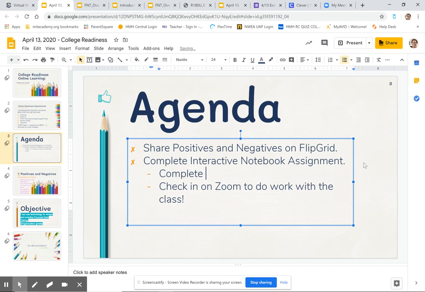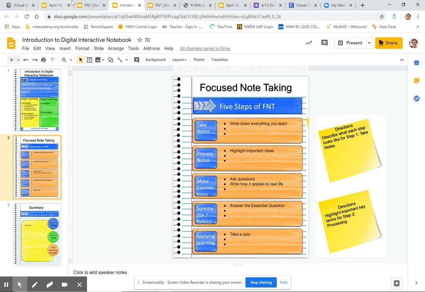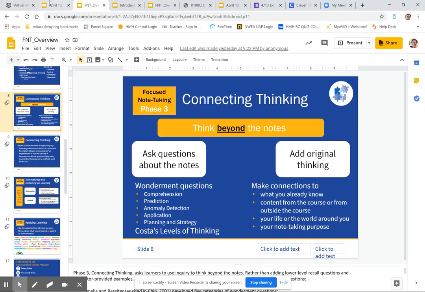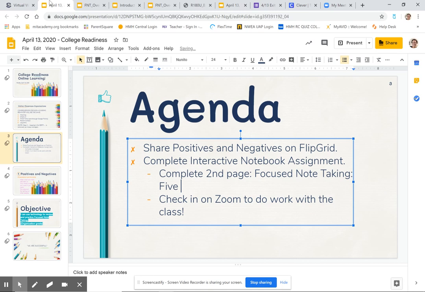complete second page, which is called Focus 5 Steps of Focus Note Taking.